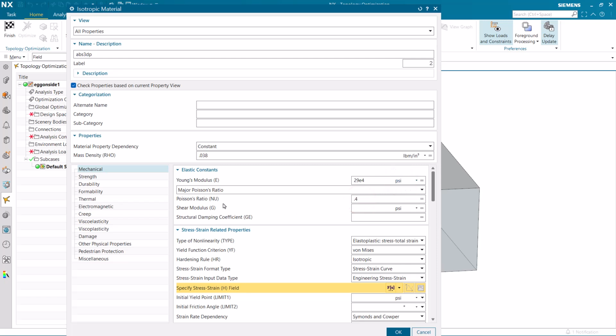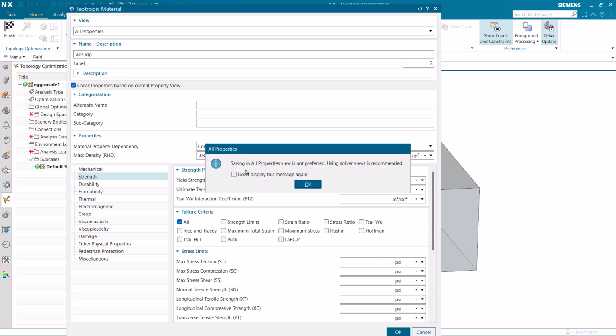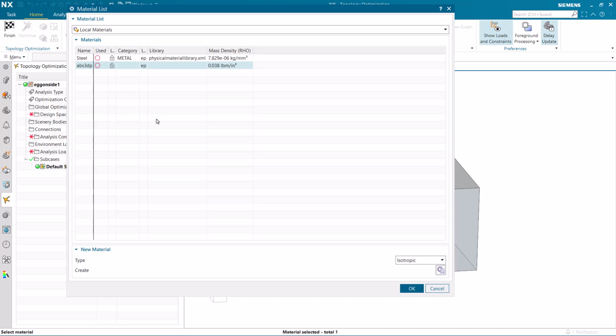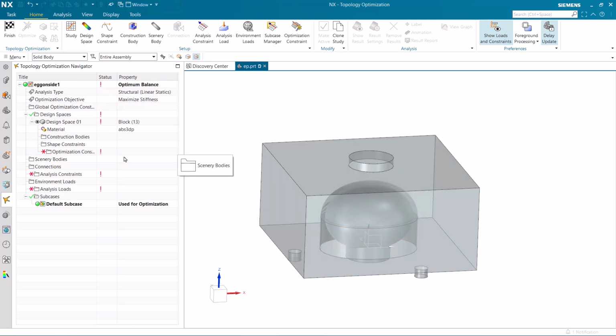We'll also need to put in Poisson's ratio, as well as 2 strength values. One for the yield strength, and we can put that in whatever units we want, and then lastly our ultimate strength. So we'll need those properties in order for our topology optimization to run. So we'll say OK, create the material, and OK to apply it to our design space. So here you can see it's ABS 3DP. All right, next we'll go into our design space.